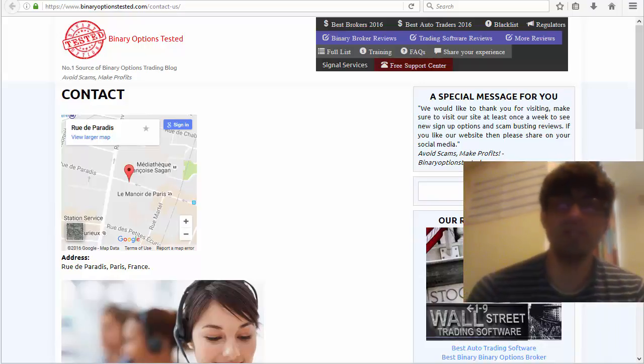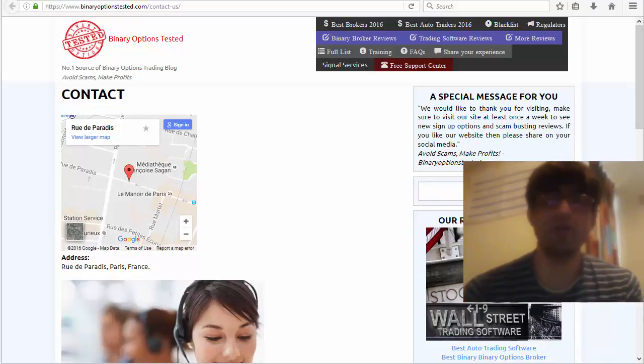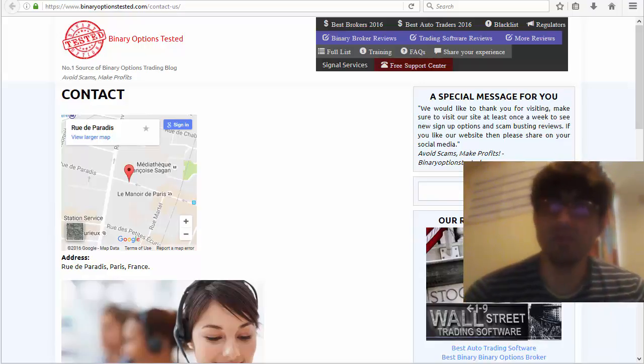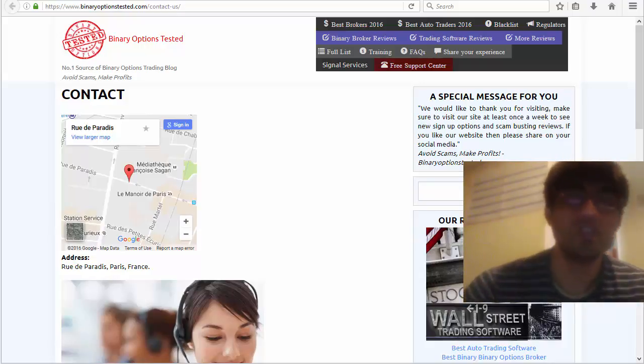Today I'm going to be looking into a new auto trading software which came out recently. It's called Wall Street Trading Software. I'm sure you may not have heard of it because it's quite new. I looked into it, studied it, and opened an account with them. It seems very interesting, and it has definitely passed a lot of the criteria that we would like in a good auto trading system. So we will get started on that now.